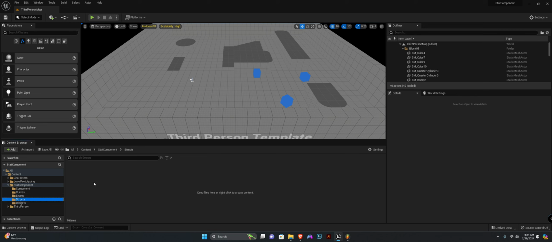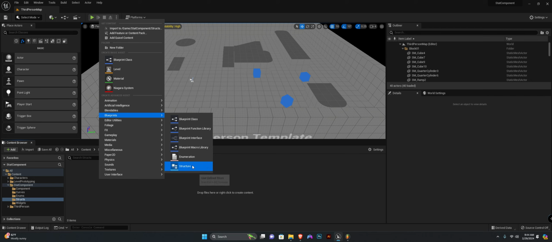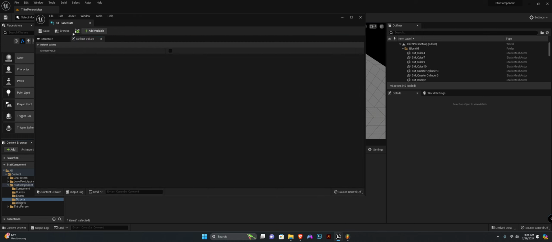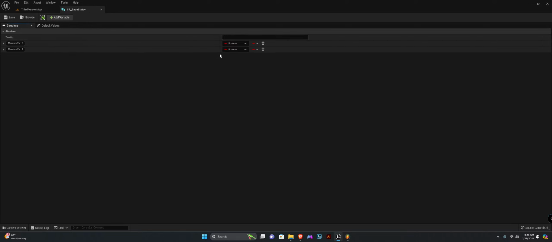Now let's head to our structs folder, right click, blueprints, and create a new structure. I'm going to call this st underscore base stats. If you open this up, we'll need 2 variables of type floats. The first one is going to be called base value, and this one is going to be our max value. Let's save this.